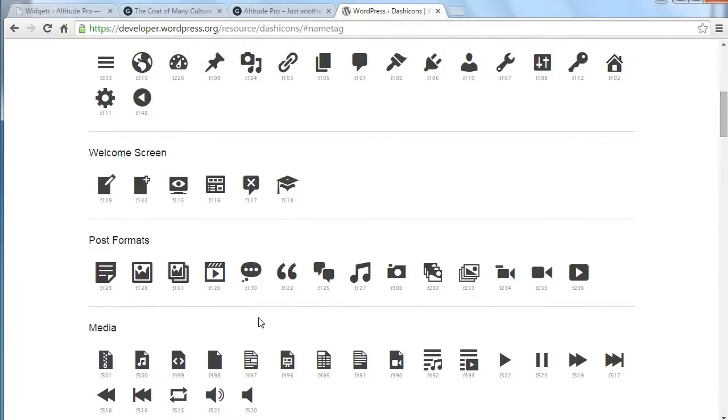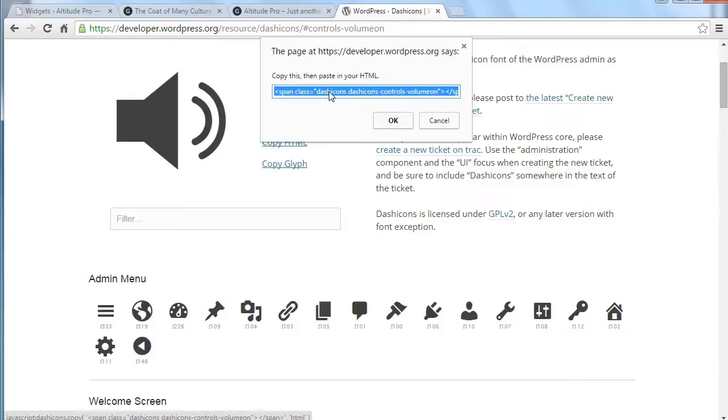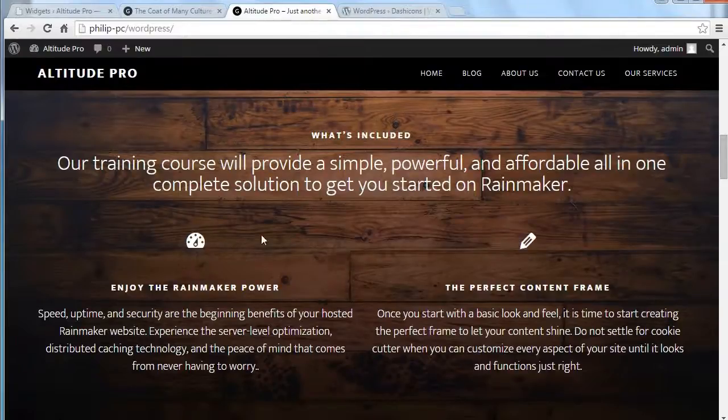So supposing you wanted to use the little loudspeaker, click the icon, then click copy HTML, right click, copy, and then just paste that code into your WordPress site using the text editor or the WordPress editor. And it will appear on the page like this. That's all you need to do. But you've got to do that in text mode. When you paste those in, make sure you're in text mode, not in the visual mode.